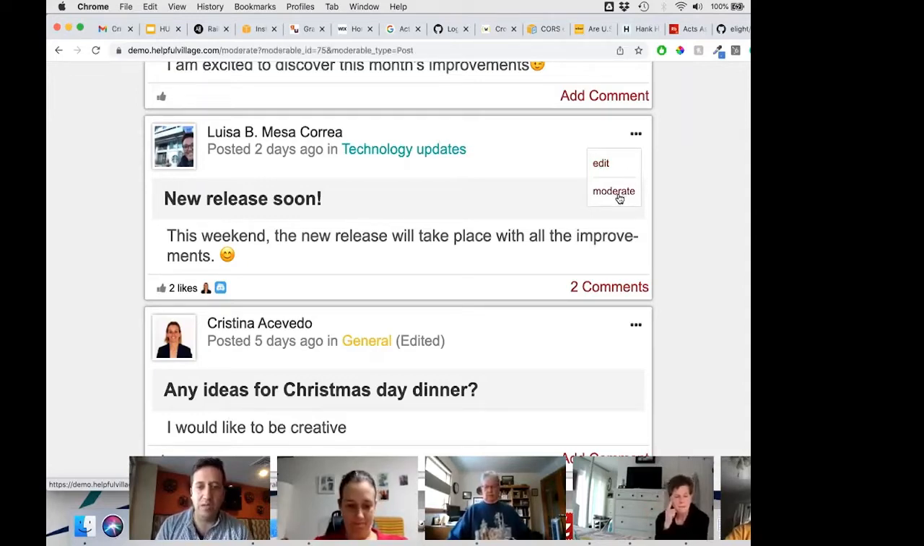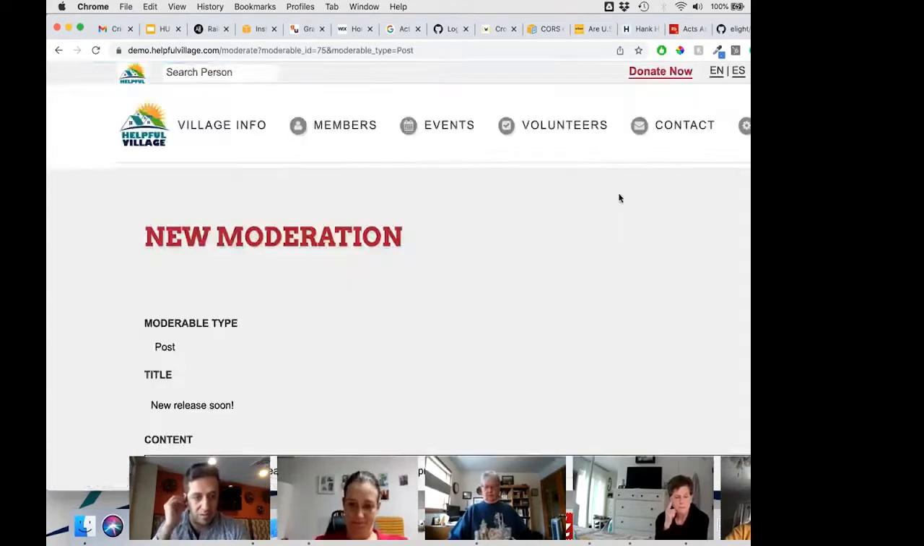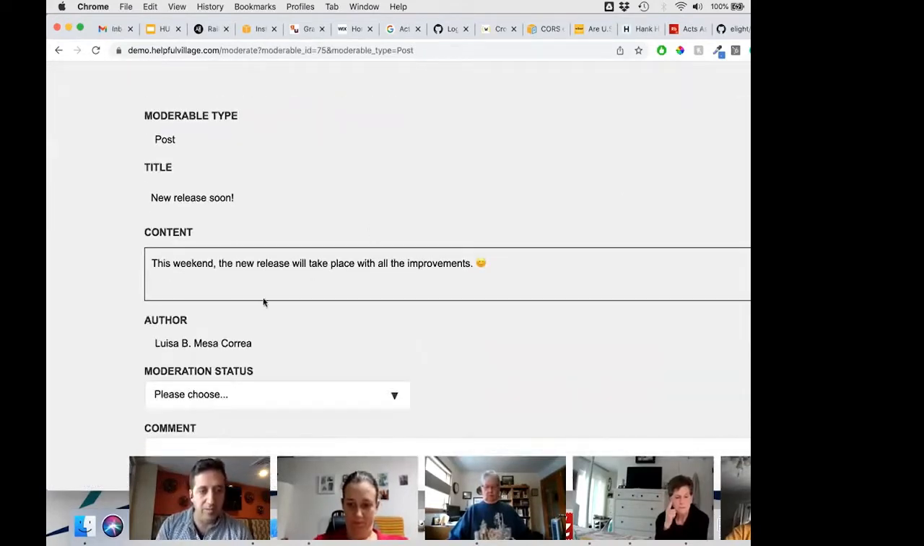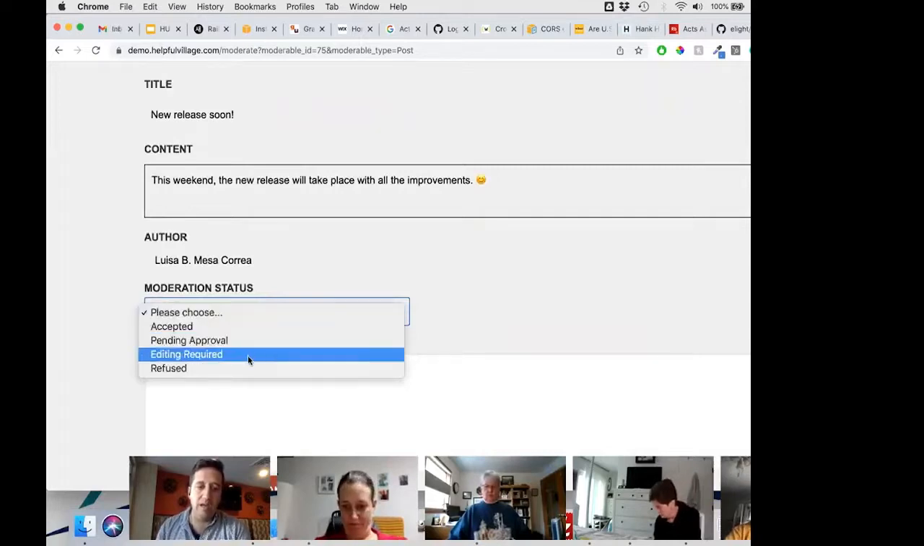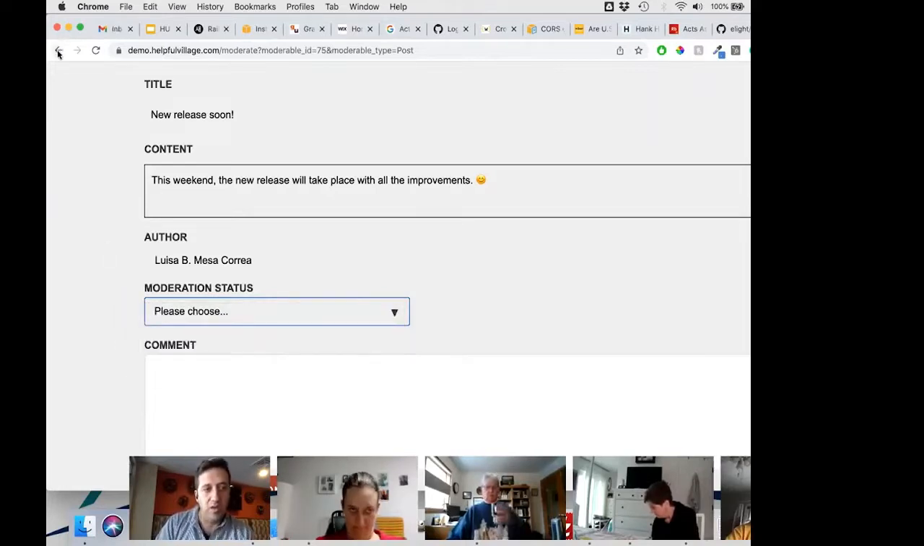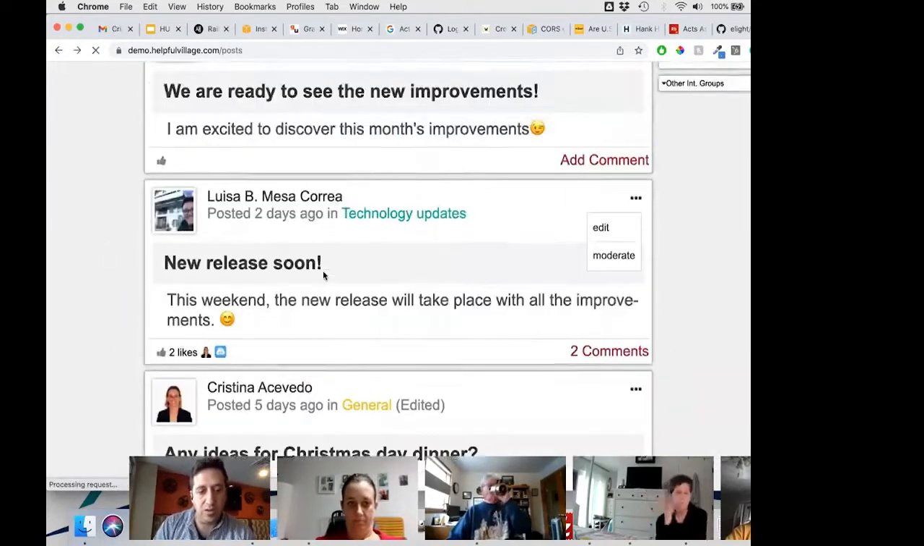But moderate basically allows you to say, okay, I'm going to suspend this post for a little bit. Here you can say, okay, wait, this one requires some editing. Then you can contact the author, saying, we're happy to post your message, but you need to realize that, by our policy, you cannot use these words or talk about these topics. If you change it, we can approve the post. So there is some moderation functionality in there.